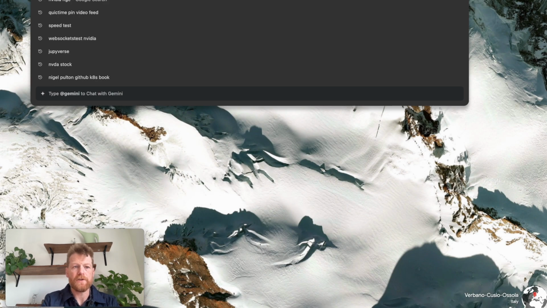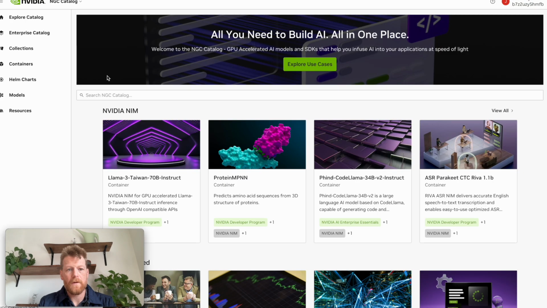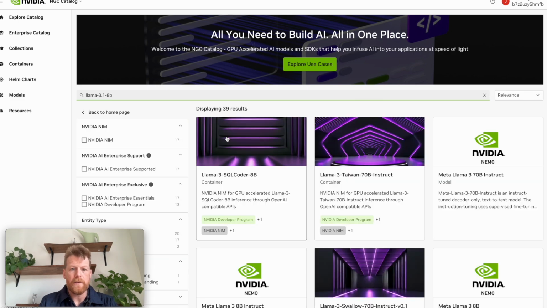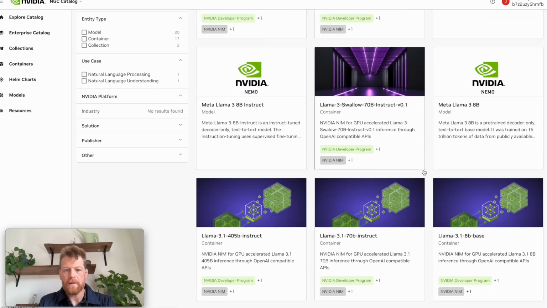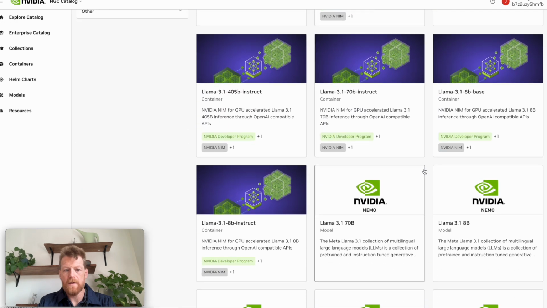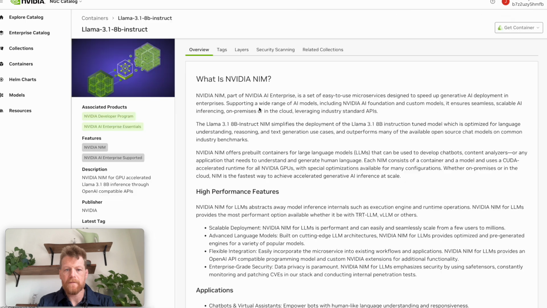I'm just going to web search for NVIDIA NGC. You can see the top hit here is the NGC catalog, which I can click on. Now that I'm in the NGC catalog, we'll do a similar search here for Llama 3.1 8B. And you can see here, again, there's a lot of different Meta Llama models, etc. The one that we're curious about presently is the Llama 3.1 8B Instruct model. I'm going to click on that.